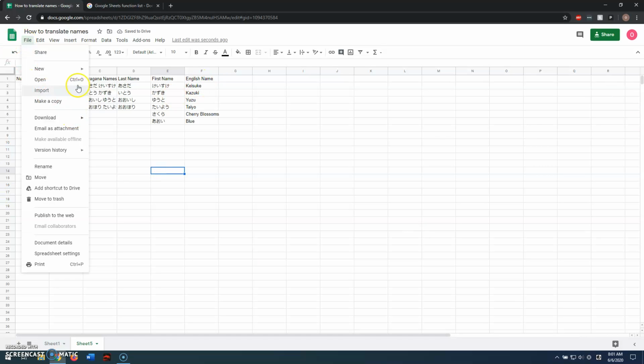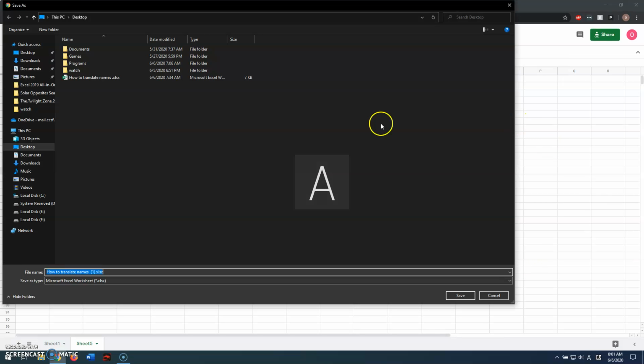We now have to save this file. So download it as Microsoft Excel. That's what we need to use. I'll call it "How to translate." That's the way I call it. Save it wherever you want. This way it's going to be easier for you to find.